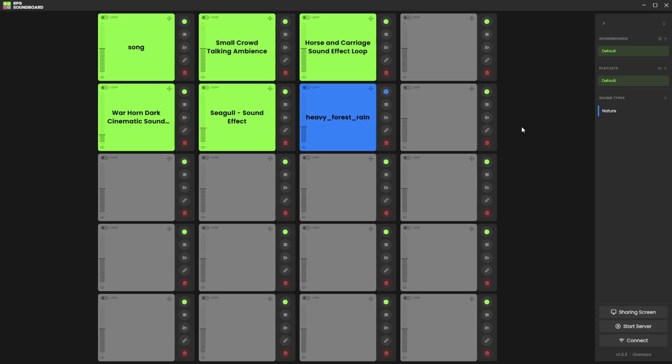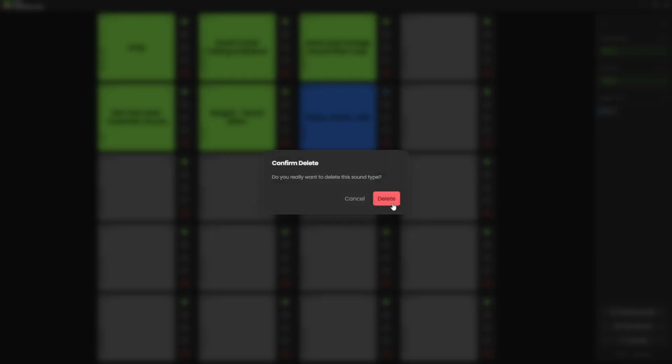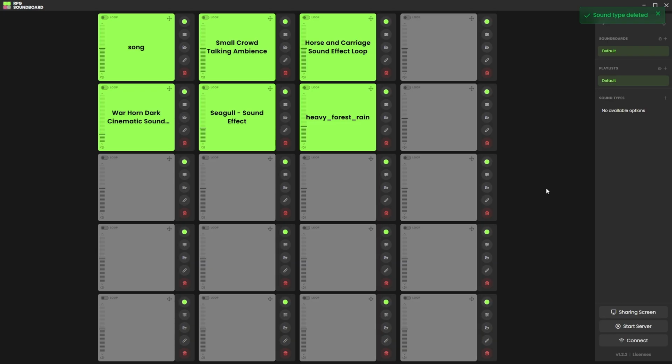So you have sound types on your soundboard if you want to look immediately at your soundboard and know exactly what that player is. So for example, if we are familiar with the blue color being the nature sound type, we can look at the soundboard and see immediately that that player belongs to the nature sound type. So if we remove the sound type, all of the players linked to the sound type will go back to their original color.